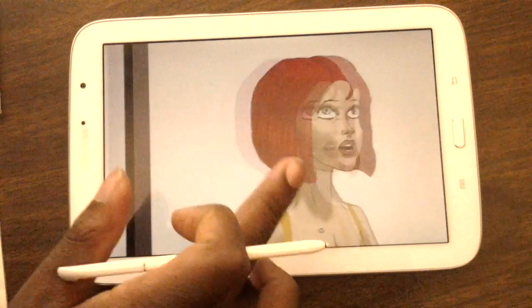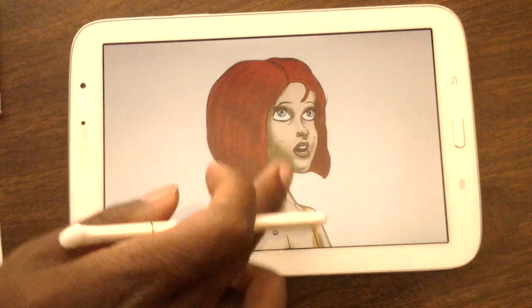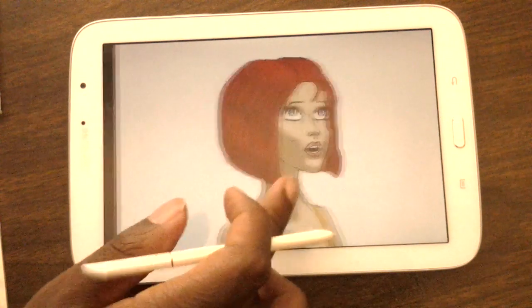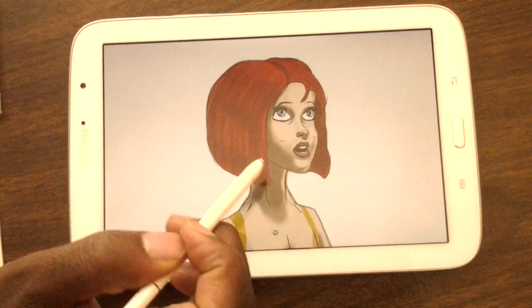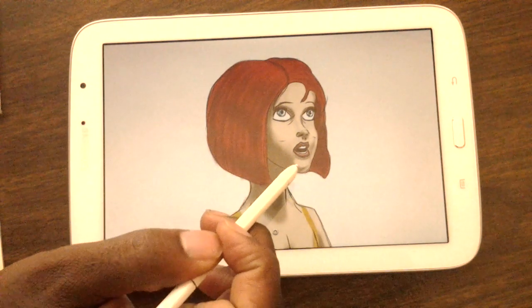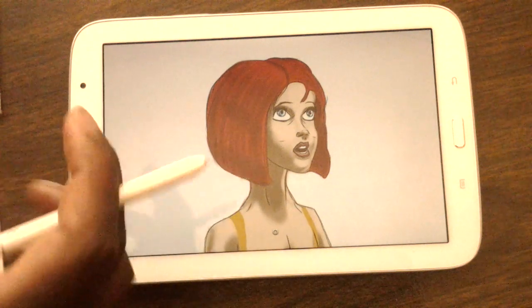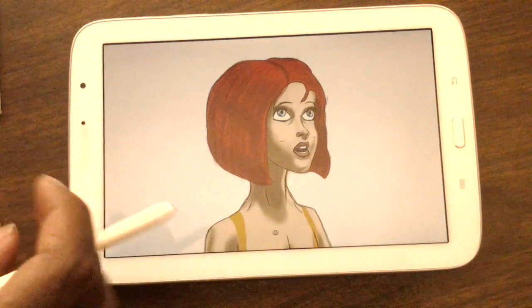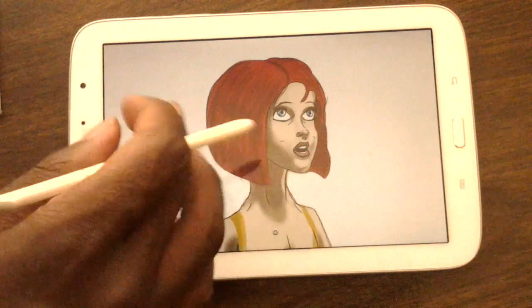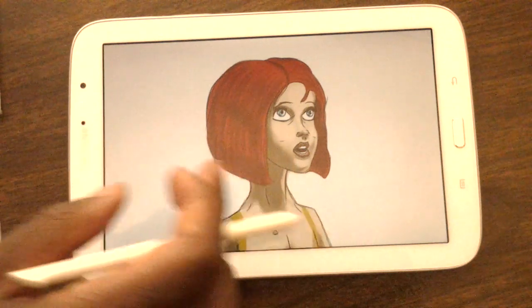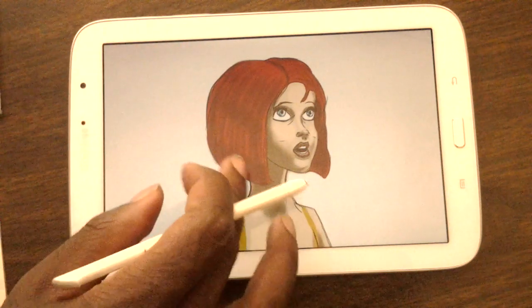So anyway, let me go ahead and show you guys the rest. As you can see, on this next one, I put in some highlights here, like on her neck, and also here on her chin, to make sure you can tell that her chin was there. You just have to make sure it had depth to it so you could tell it was there.